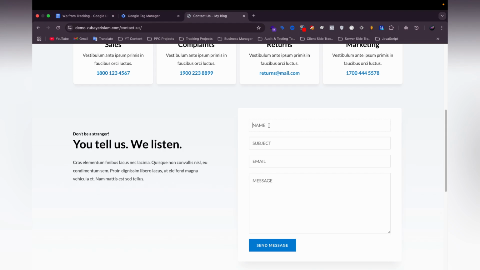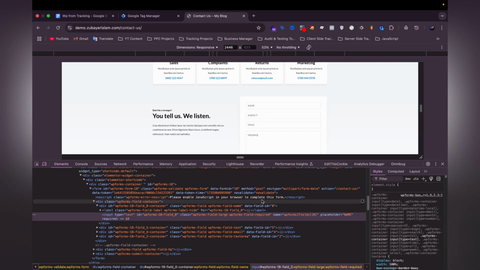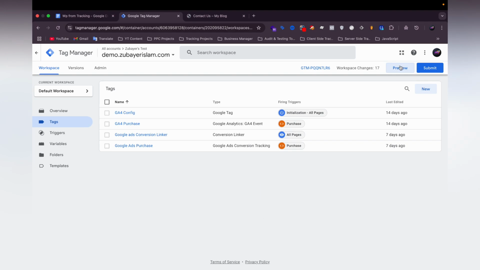Okay, so this is WPForms. I can show you that this is WPForms. We can check the form class and form ID to prove it. So let me inspect. Okay, I see the form ID is wpforms. It means that this is a WPForm. So let me try to track the form.